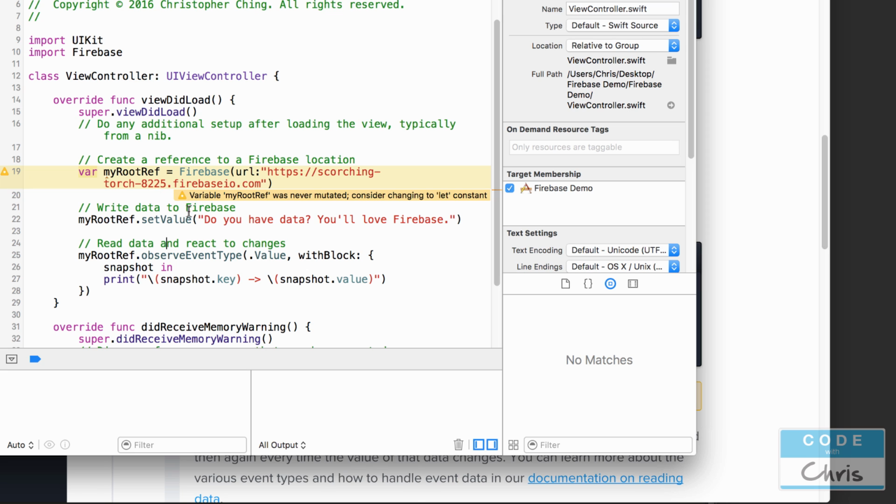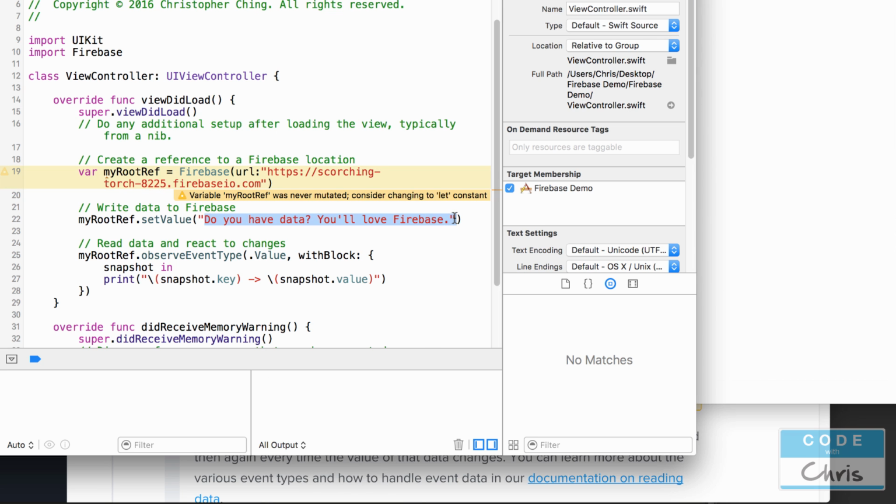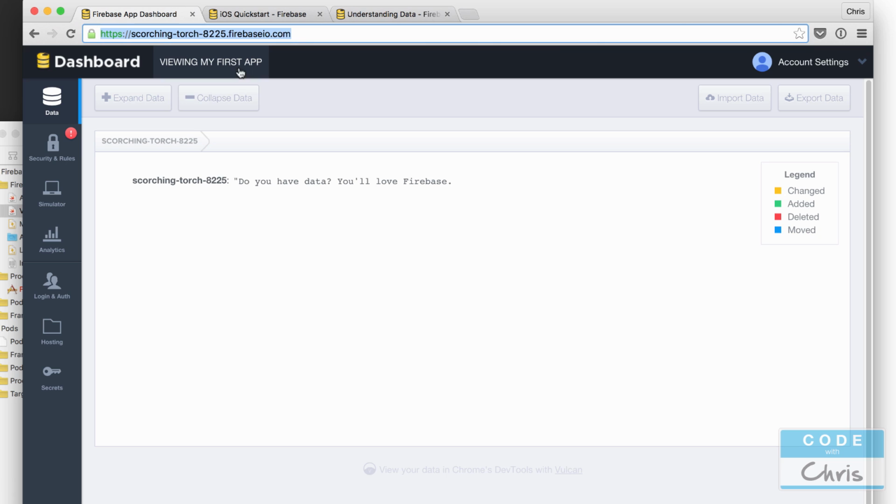So now I'm going to press Command R to run it, and we're going to see that it records this value into our database, and then it's also going to retrieve it from the database and print it into the console. So you can see that here. So nil is the key, and this is the value. Because when we saved the data, we didn't actually set a key for it, and that's why the key is nil. Let's jump into our dashboard right now just to see the data.